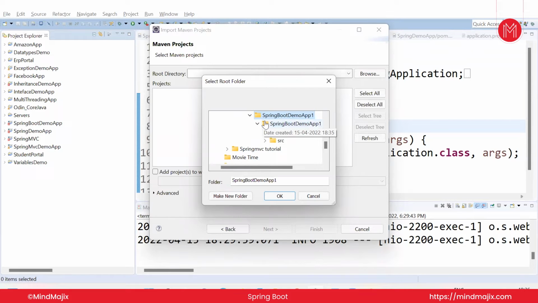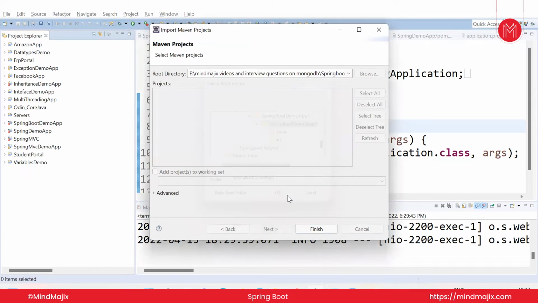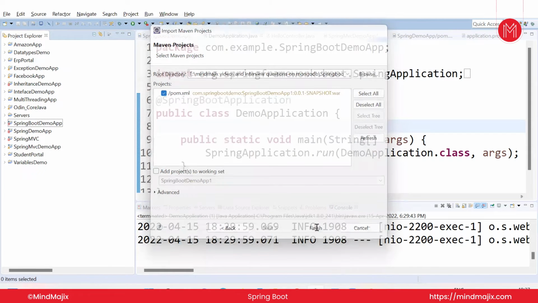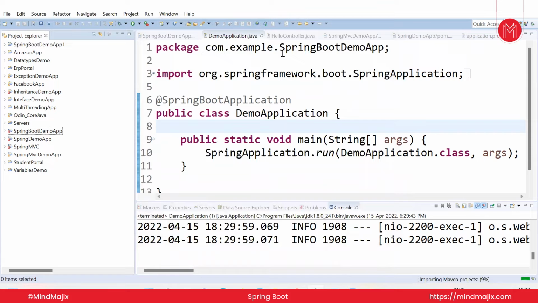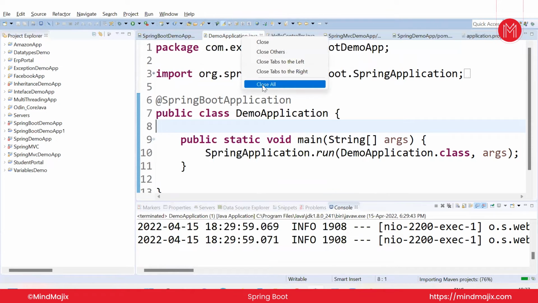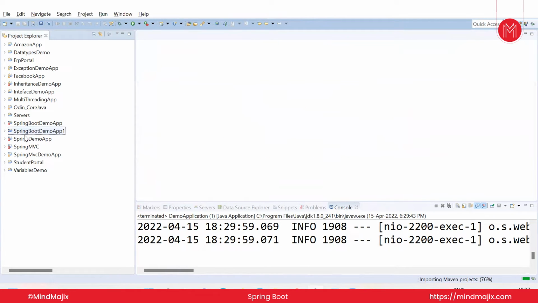Here the problem is actually that the packaging name is Spring Boot Demo App 1. There you can get the exact project name. There are two folders: one is the root folder, which has the same name, and the project folder also has the same name. It is better to choose exactly the project name. Don't choose the root folder. Just click on OK, click on the finish button, and check it now. Spring Boot demo app 1.